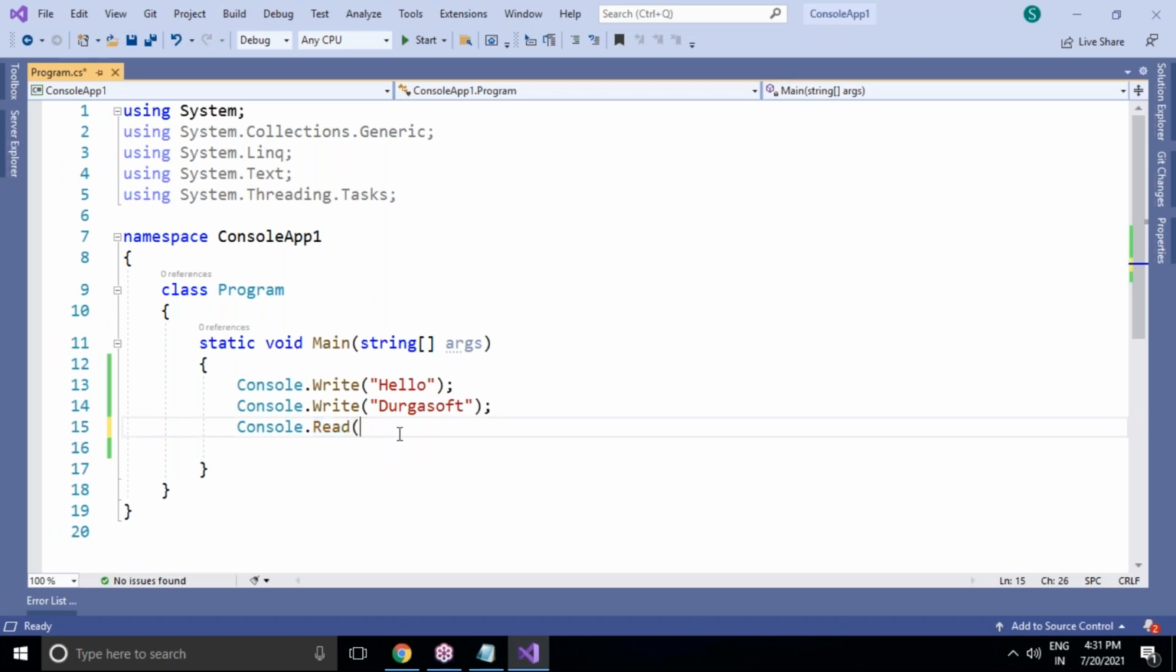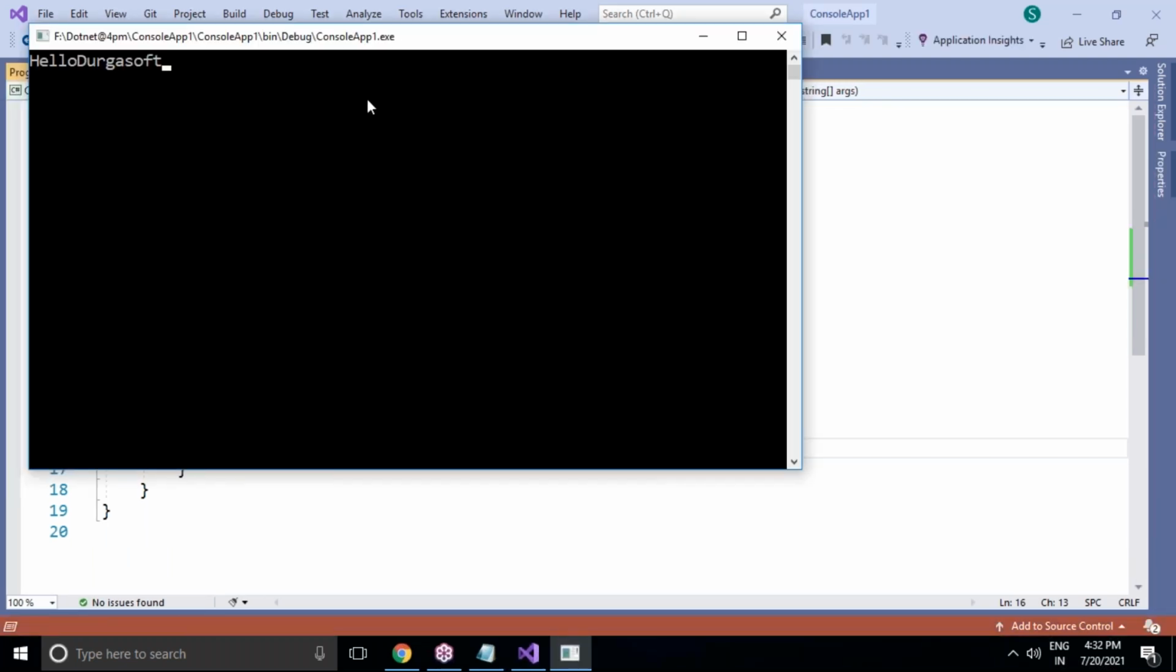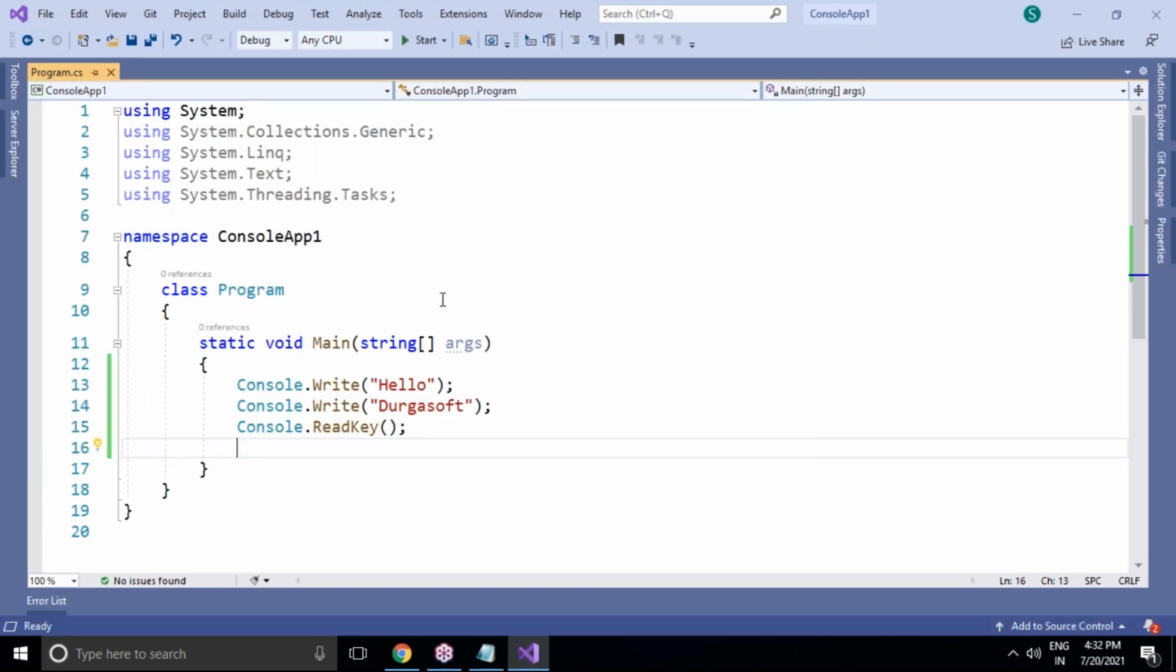And there is one more method that is called ReadKey. Whenever we use ReadKey and execute, your output is available, and when we press any key from the keyboard, automatically you will exit from the output window. I'm just pressing any key, so it will come out of the output window here. This is the ReadKey specialty. If you want, you can use Read only, no problem.